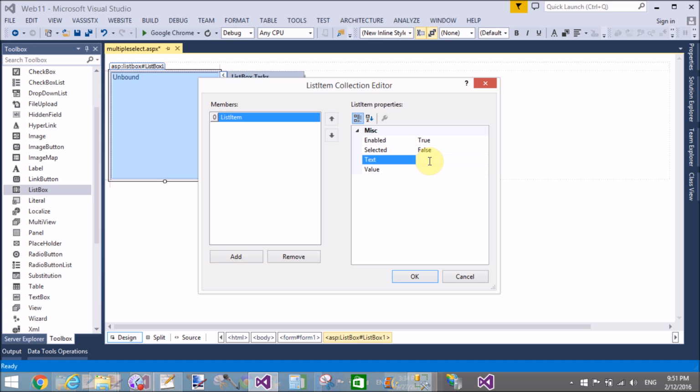So first of all, in the five items, the index starts from 0 to 4. Okay. Now change the selection mode from single to multiple. It means we can select multiple items from the list box.